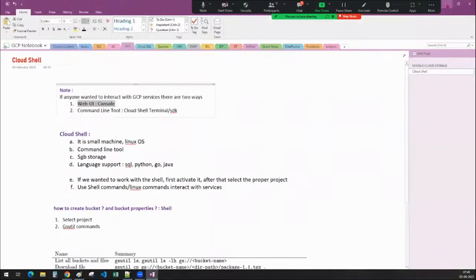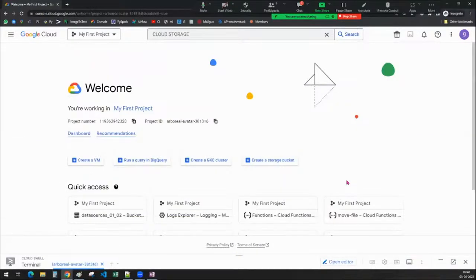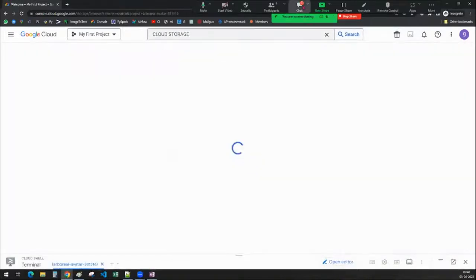Now we understood that the interface, there are two ways that we can interact. One is console and via Cloud Shell. Now we will go to the Google Cloud Storage and try to create a bucket on the console.